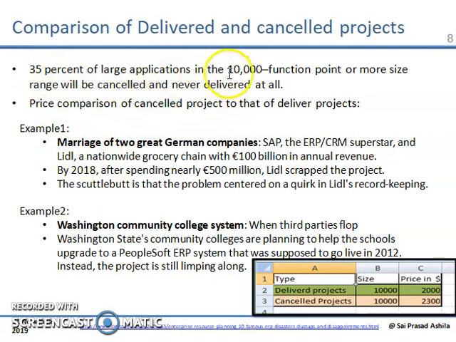The comparison of delivered and cancelled projects. 35% of large companies' projects in the range of 10,000 function points or more will be cancelled and never delivered at all. This is the scenario of the cancelled projects. 35% of them are cancelled.